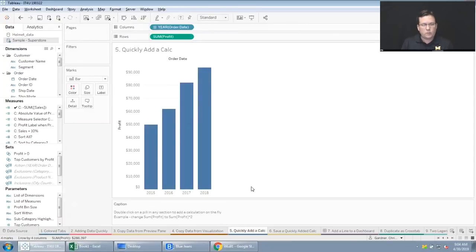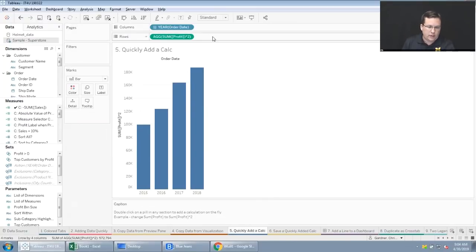Number five, how to quickly add a calculation. So you've got a lovely visualization and you want to know what happens if the profit doubles. You can quickly add a calculation to any pill on your dashboard by double-clicking it and adding the calculation to it, ×2 in this case. When I do that, it automatically doubles the sum of the profit. So we can look at what it is if it was twice as much.